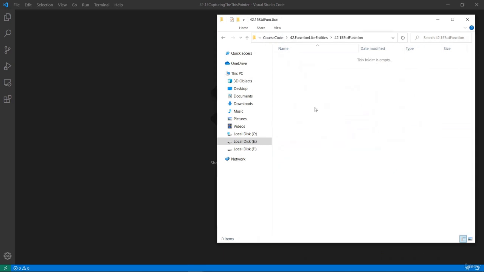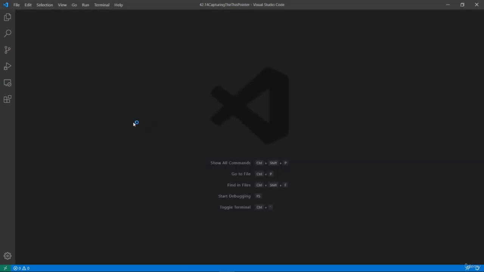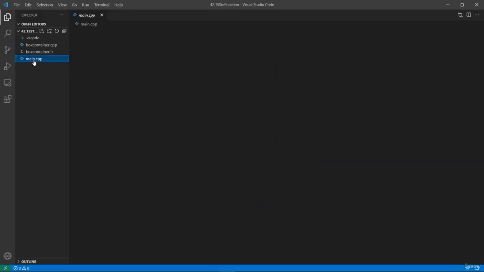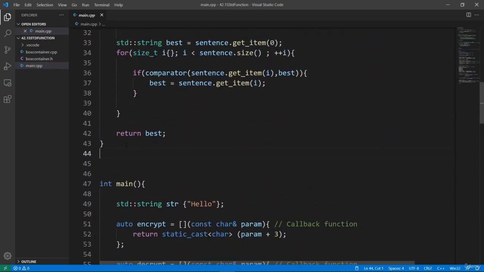I am going to hop over to our current project and open this in Visual Studio Code so that we can really play with it. This is going to give us our main CPP file, which is going to contain a bunch of things that we don't really need here.